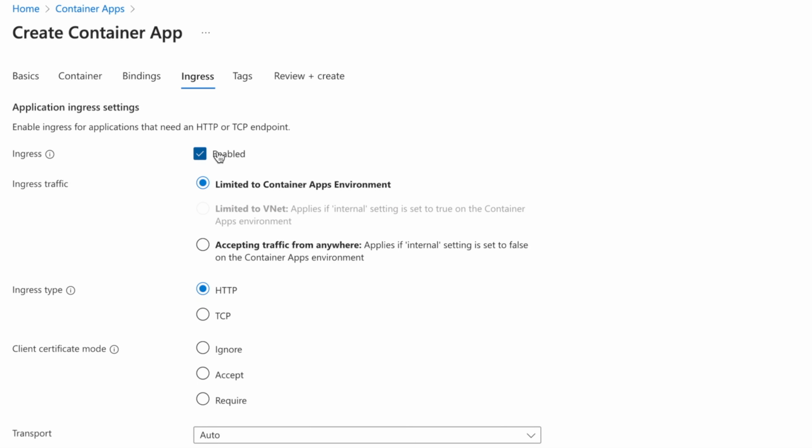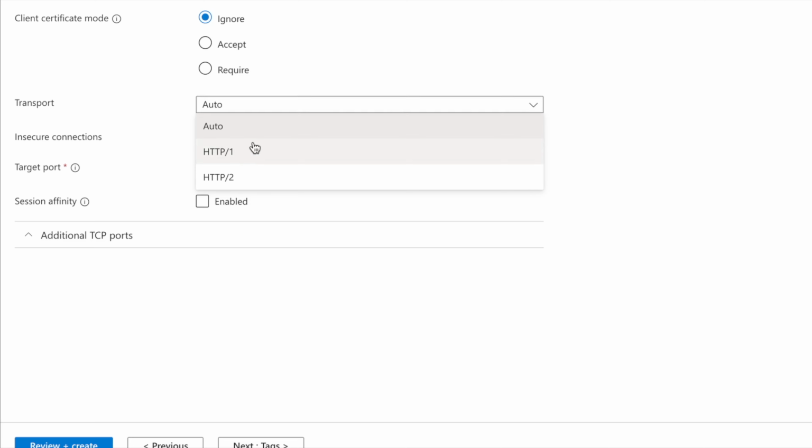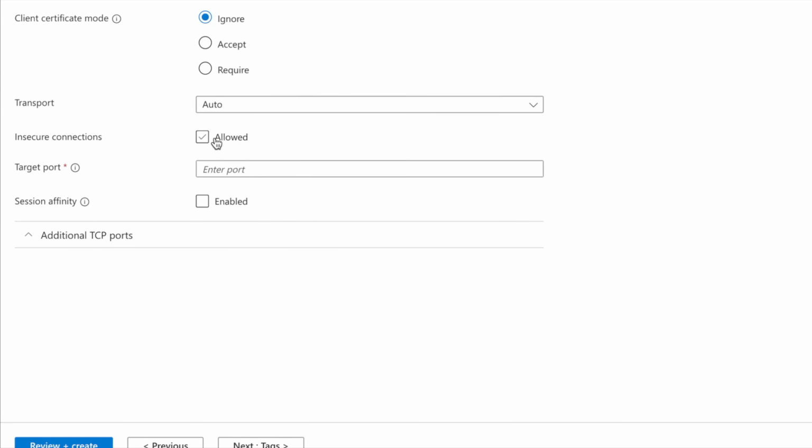Here I want to expose my application to the world so that anyone can browse to my page. So I enabled ingress, type is going to be HTTP, and I'm going to choose accepting traffic from anywhere. For client certificate mode, accept, require, I can say ignore. Transport is going to be auto. You can choose HTTP2 if that is the case for you. I do not want to allow an insecure connection. Target port, let's say 8080. Session affinity, I do not want to enable this.